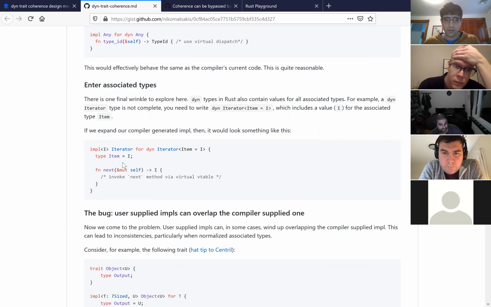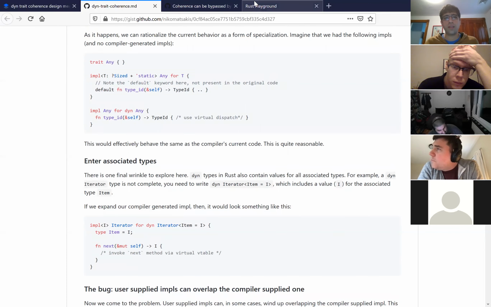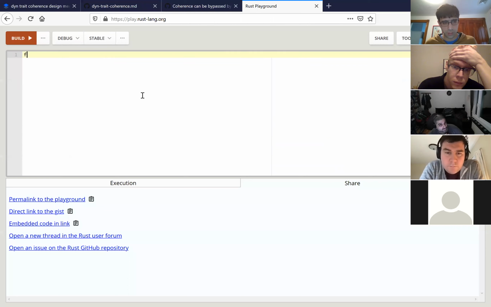One other question here. Why is it that the solution is to have the equivalent of a specializing impl for dyn Any itself that does dynamic dispatch, rather than that we just don't generate an impl of Any for the magic dyn traits, and instead they always pass through to the underlying object? The problem is, well, if you think about generic code, let's see. So you could do something like this today.